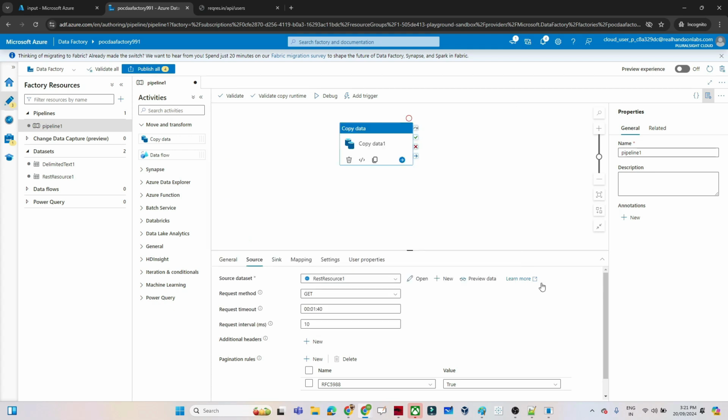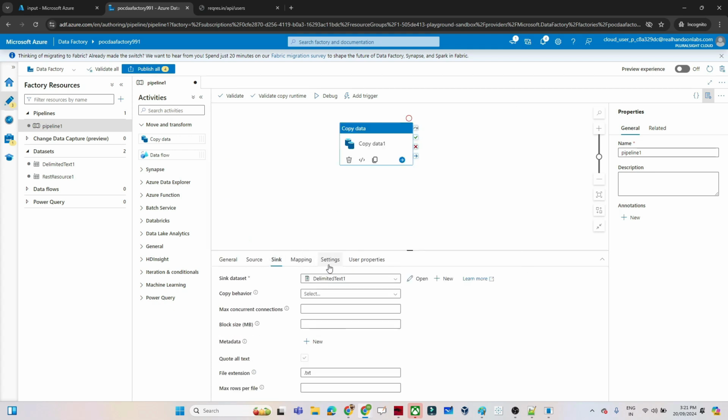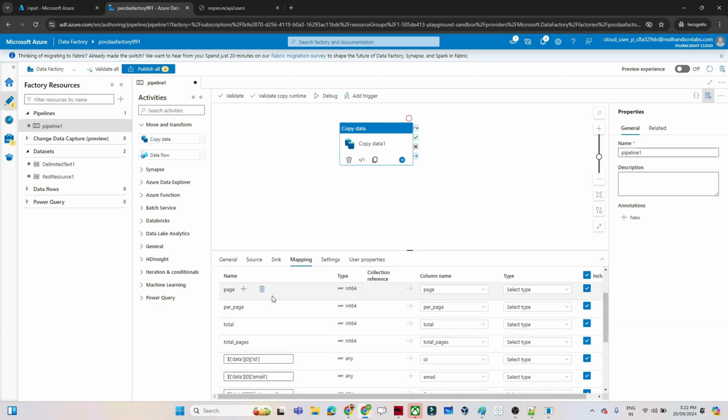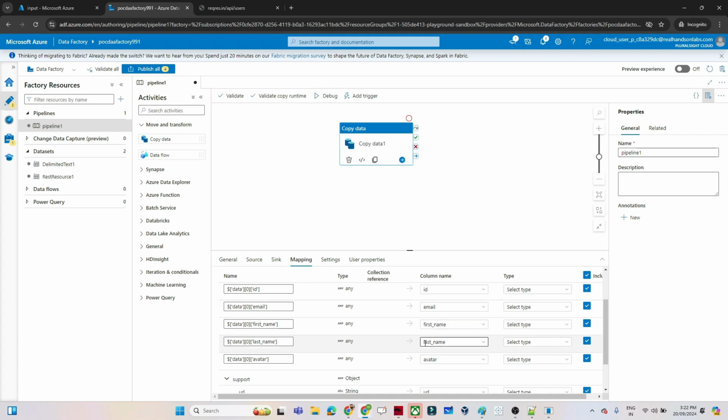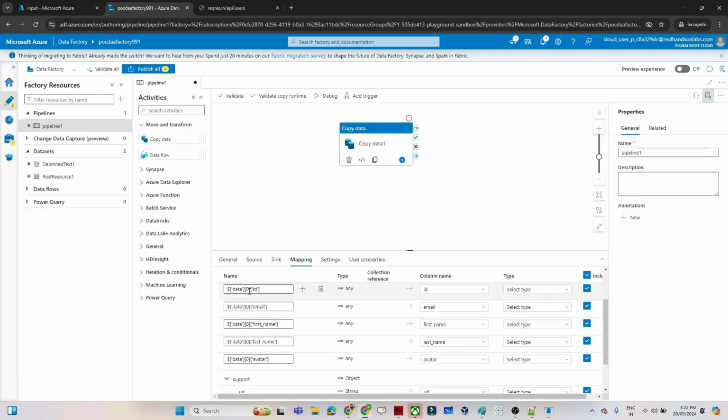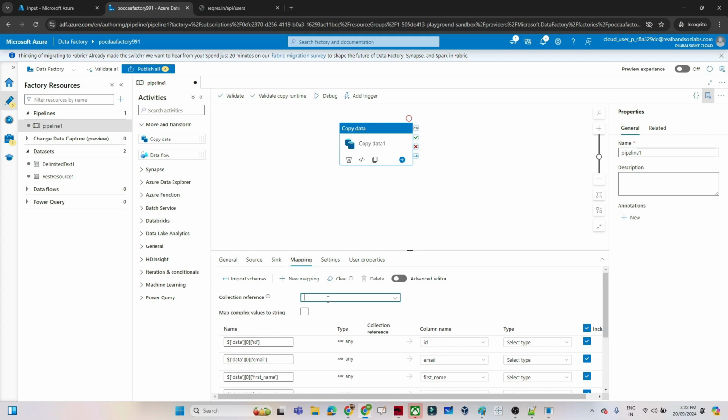Now we'll go to our sync, to our mapping. In this mapping you can see we have page, per page, total pages. This we don't want, so you can delete this, this, this, and this. Now we want ID, email, first name, last name. Our data is coming in an array format, like in an array we have multiple data, right? But as of now you can see by default it is coming with the 0 index, meaning it will only copy the first row. To overcome this, in the collection reference we have to select the data. This is the data, right? So we have to select that and click on import schema.